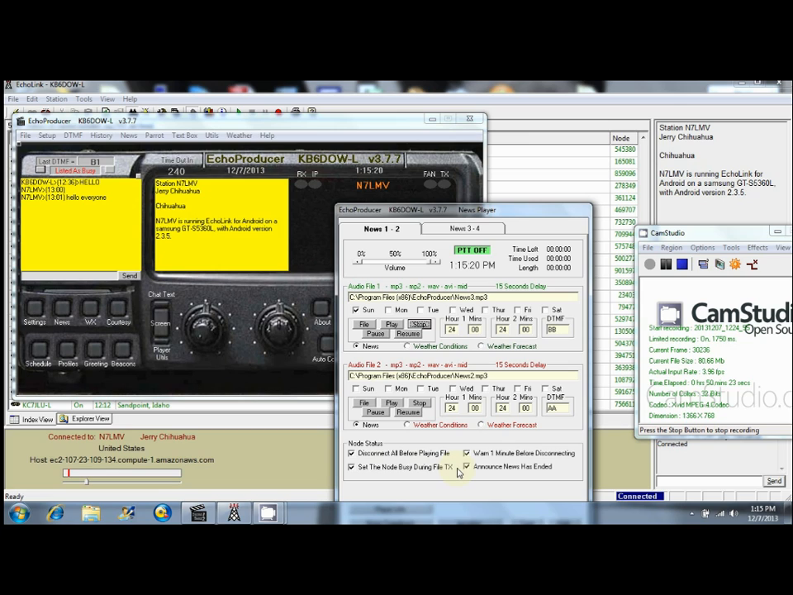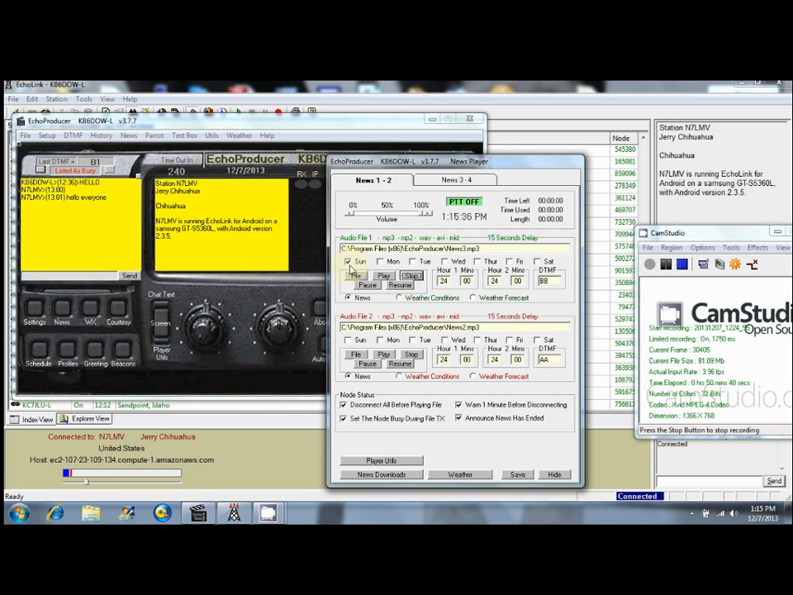Set the node to busy during file transmission, because you don't want people to connect up to you while you're listening to your files. And announce the news has ended, and then you can set your node back to normal use. Okay, so that's the wonderful area of the news line. Save any changes, and then we can hide.